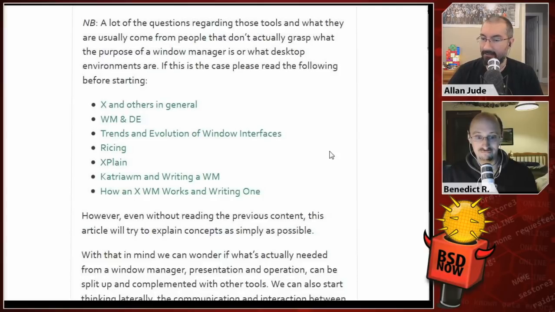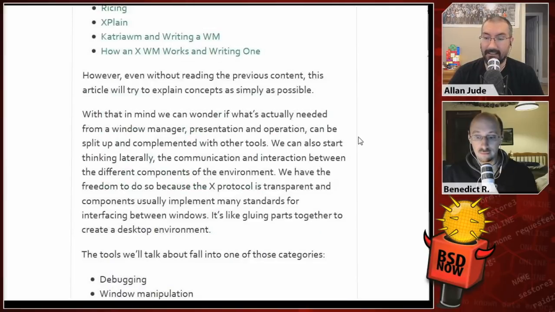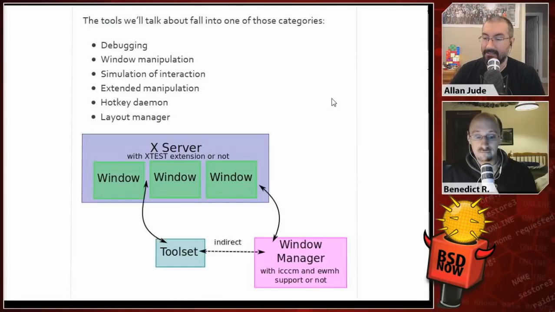Then it talks about making everything faster or plainer, and then looking at actually writing a window manager and how an X window manager works. But even without reading all the previous content, this article will explain how to customize things a little better. This one looks at how to debug things, how window manipulation actually works, how to simulate interactions, how to extend those manipulations, and then how to set up hotkeys and layout managers.